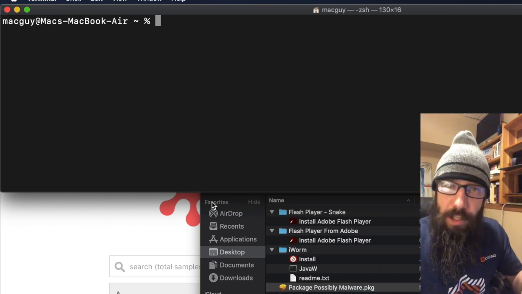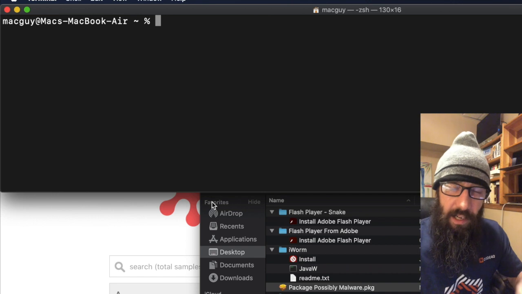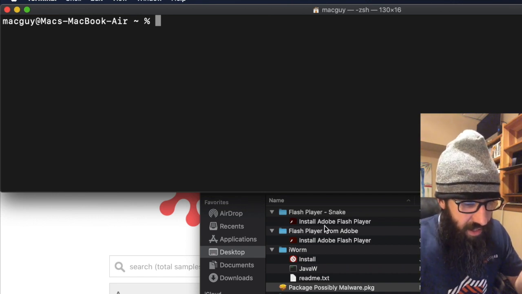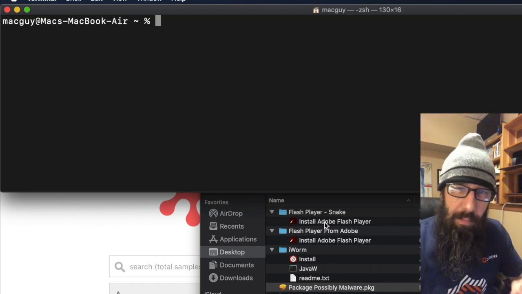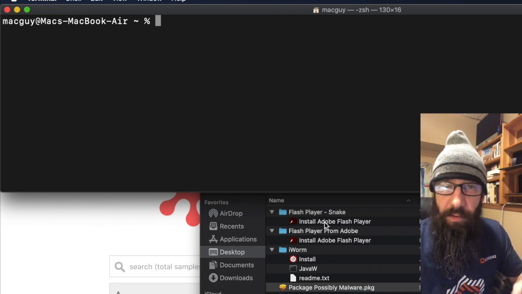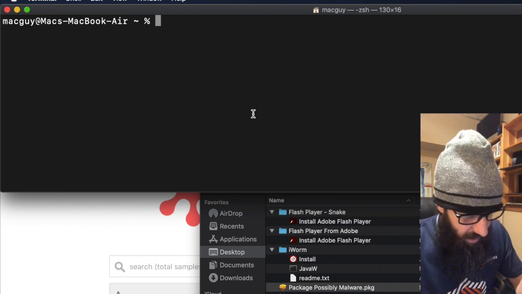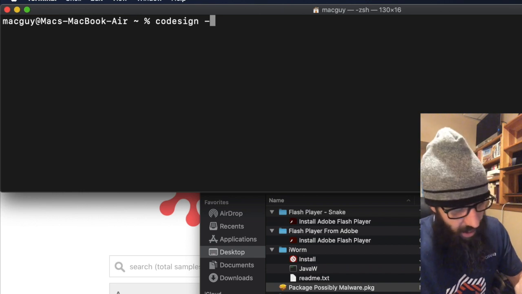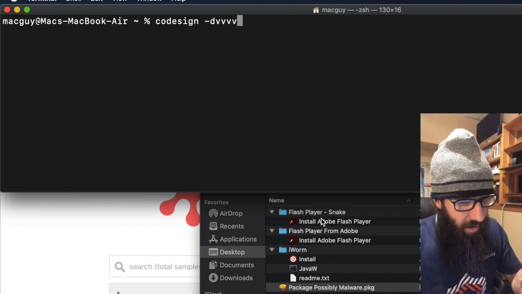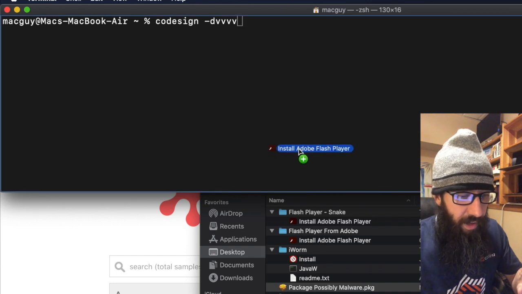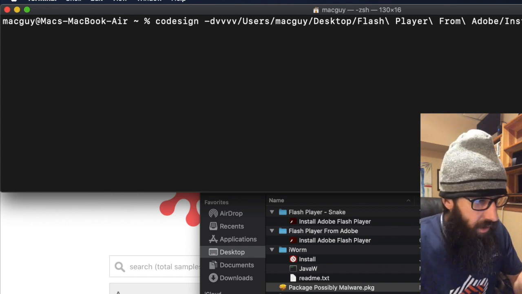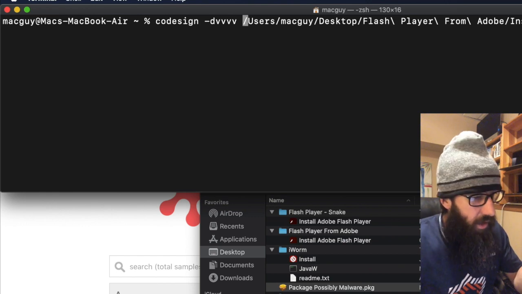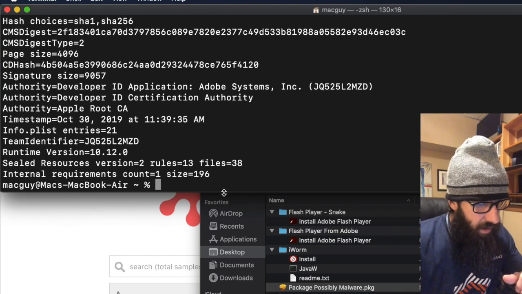And so the first thing that you can do to take a look at these installers is I can look and see if it has a proper certificate that it's using for being signed. So let's take a look at that first. We're just going to type in codesign -dvvvv, and we're going to drag the good one in there first just to see what that looks like. And you can hold the option key to drop it wherever you want. Hit codesign and go.